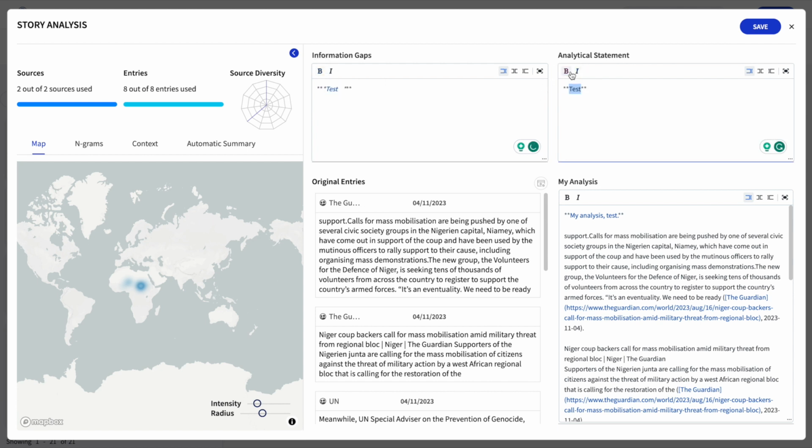Analytical statements. Craft your analytical statements based on the content and insights you've gathered in your analysis. This is where you distill your findings and provide your insights and conclusions. Analytical statements are the backbone of a well-rounded analysis.